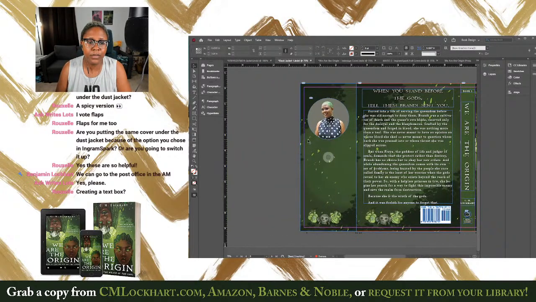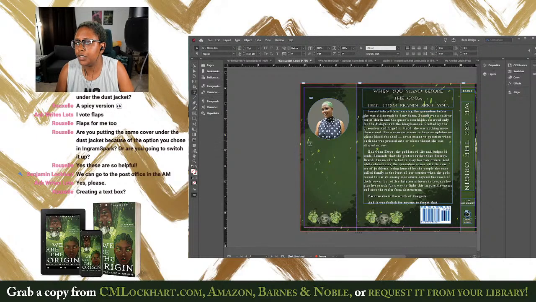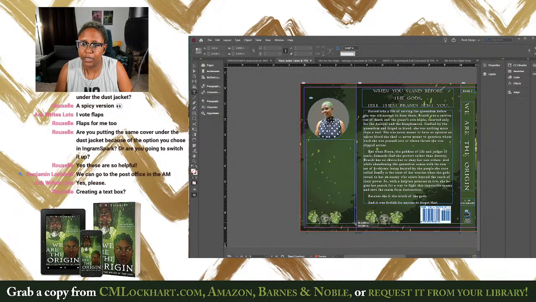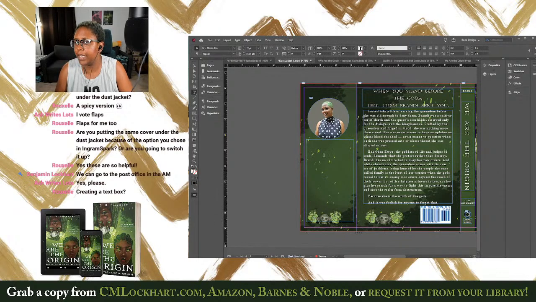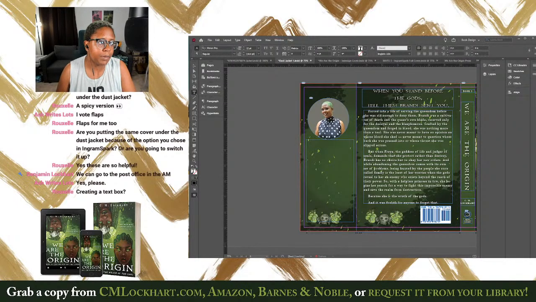But okay, so text box from scratch. Cool. So in InDesign, this big T over here is your type tool. You're going to just click on it and drag out a square. Very, very straightforward, right? And then you can type in it. This is my bio, so I already have that written out. So I'm just going to copy and paste that from my OneNote where I already have it.